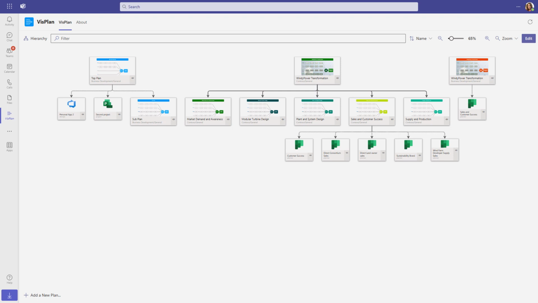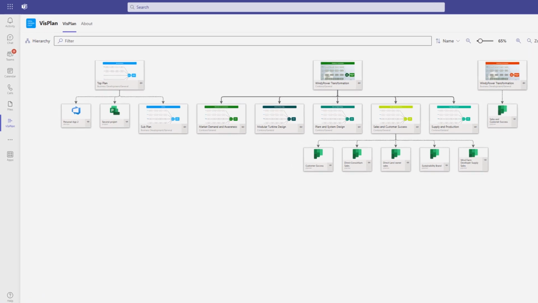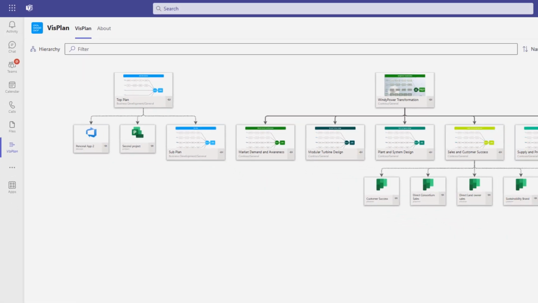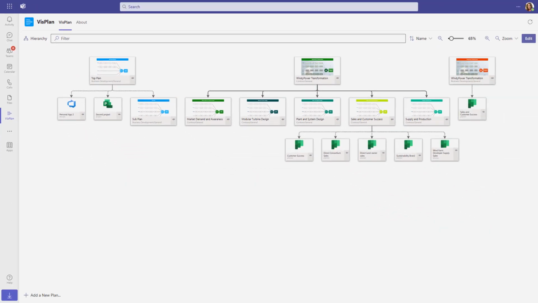The Hierarchy View feature is designed to optimize your planning experience within Visplan. It's accessible through Visplan's personal app in Microsoft Teams and can be pinned to your left sidebar for easy access. This view allows you to effortlessly create and visualize hierarchies of the plans you have access to. It provides a clear visual representation of your plan's organizational structure and offers valuable insights into their interconnectedness.